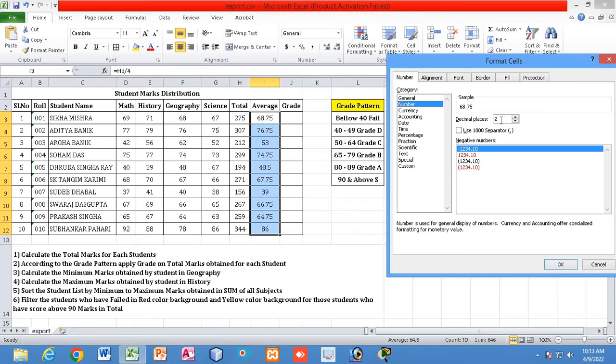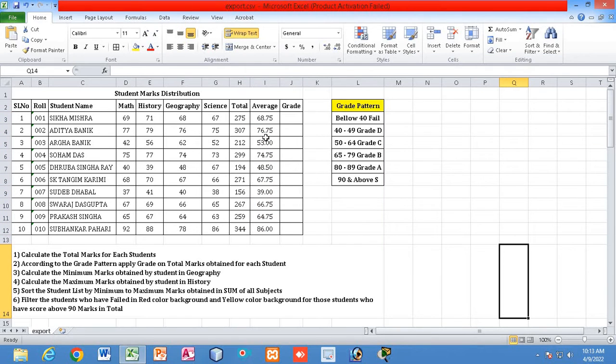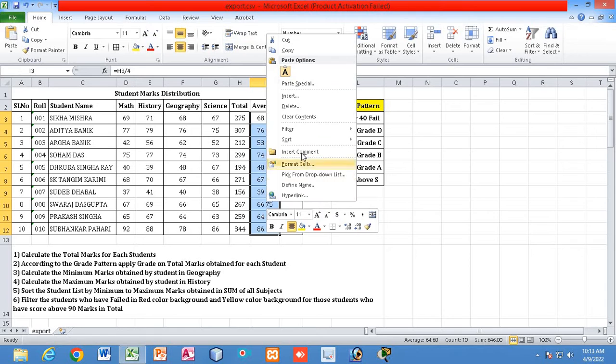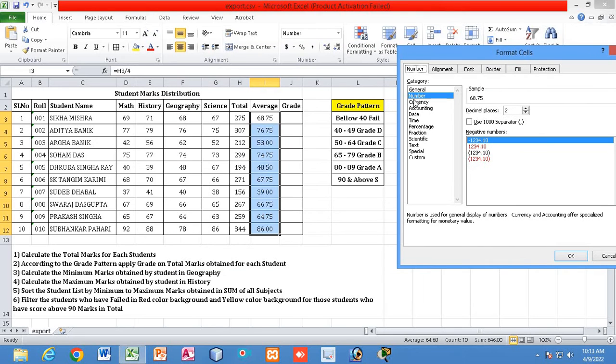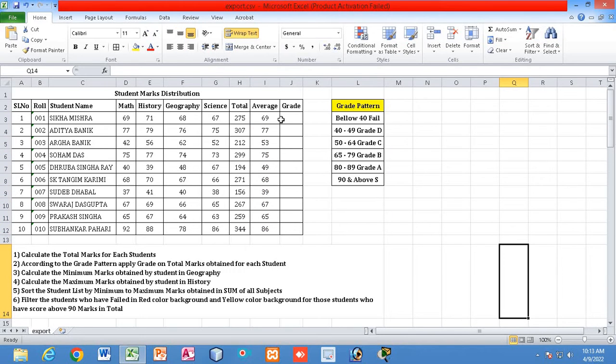That means after the point we can have 2 digits after the decimal place. If I select this, you can see after the decimal place we have 2 digits for each and every student's marks. Or we can also remove this like this. Go to format cells and just make it 0. That means we don't want to put any digit after the decimal. So accordingly it will calculate. So you can see over here how it has been calculated, right?